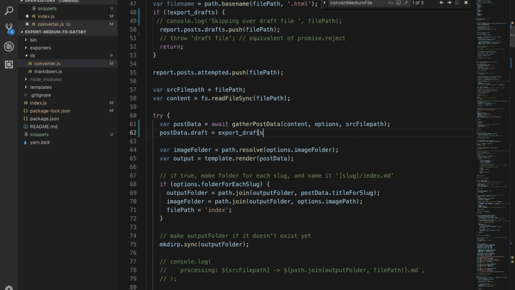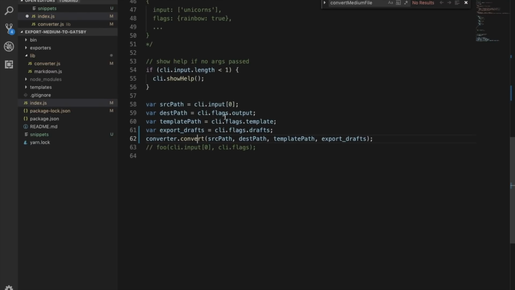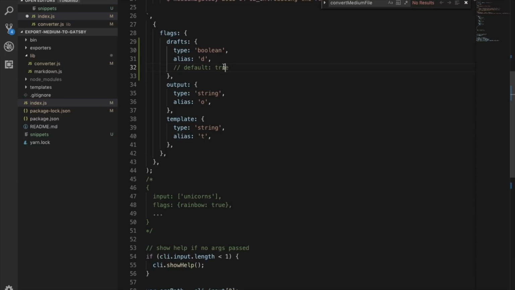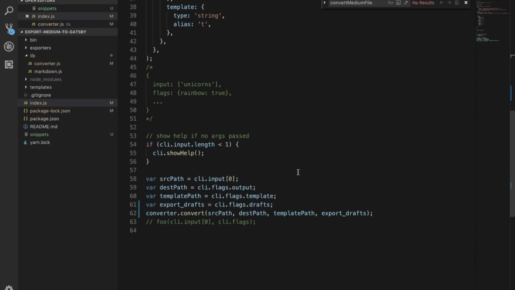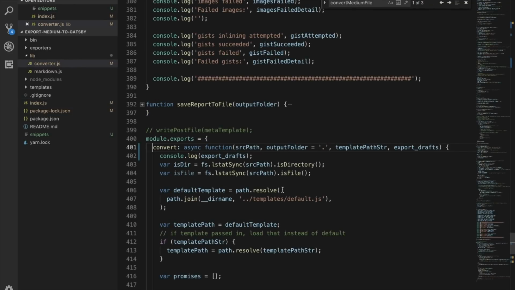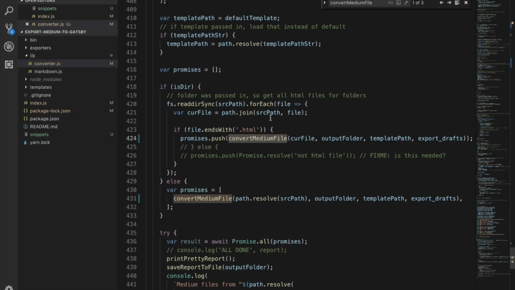So we have made a bunch of changes here, right? So let's go back and review them. We have added index.js where it takes a boolean and it actually does your drafts. By default it's false, so let's say it defaults to false. That we have done, and then we passed it to our converter, which does convert medium file. So again we have passed it there.